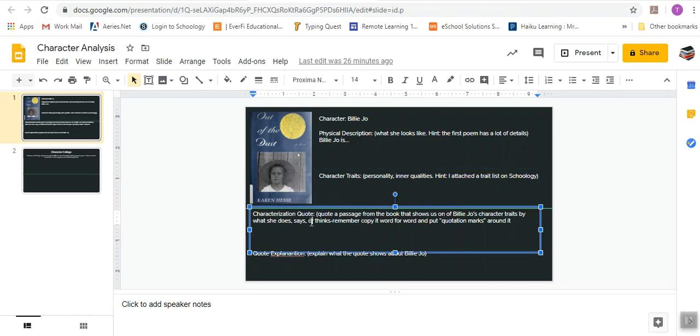Next up, you're going to try to find a characterization quote. Okay, so remember, when we're quoting from the book, we are copying word for word, and we're going to put quotation marks around it to show that we copied it. And we want to find a passage from the book that shows us one of Billy Joe's character traits, right? And it's going to be like, because she's thinking about something, she's saying something, she's doing something, right? So we're going to put that right over here. And all you have to do is put the quote here, okay? That's it. You're going to explain it in the next box.